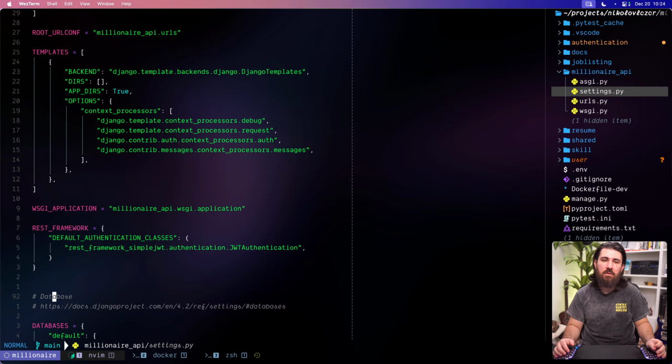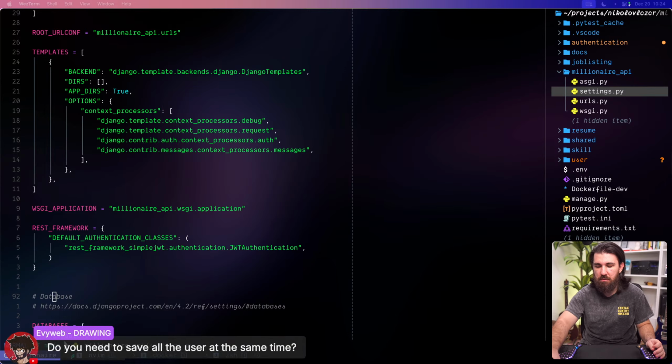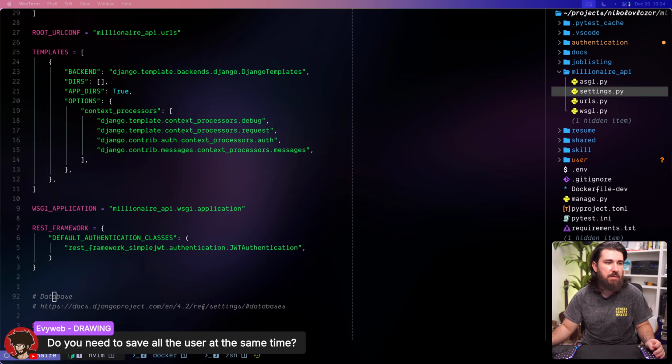Do you need to save all the users at the same time? What do you mean? If I need to save all the users at the same time.